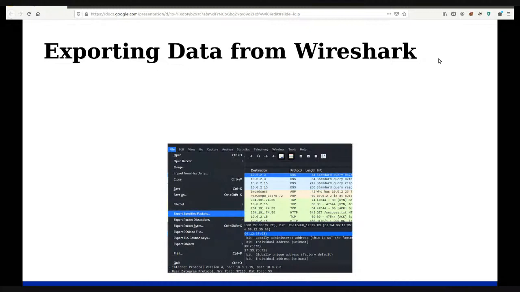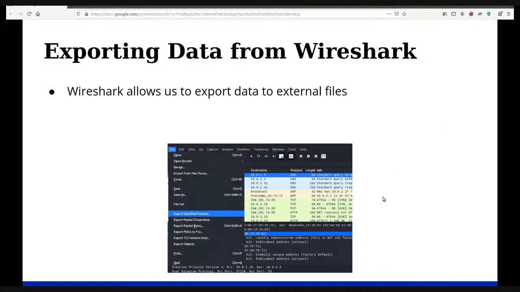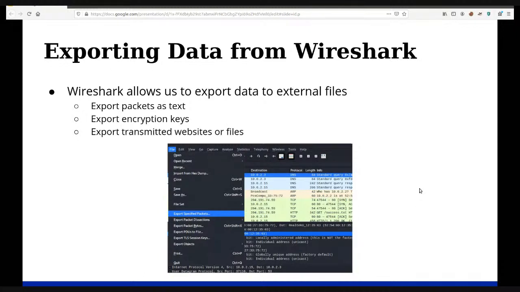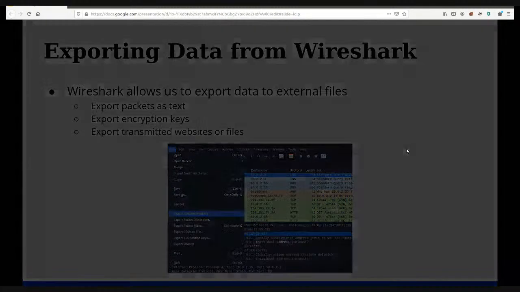Next, we're going to jump back to Wireshark, and we'll talk about exporting data. We've seen a bunch of data that's just in a packet capture, but some of that data we can actually export to external files to work with elsewhere. So for example, we can export the details about the packets we've captured as a text file, if you want to read it that way, or if there are encryption keys in here, we might be able to export those. Or if there's a website or a file that was transmitted, we might be able to export that.